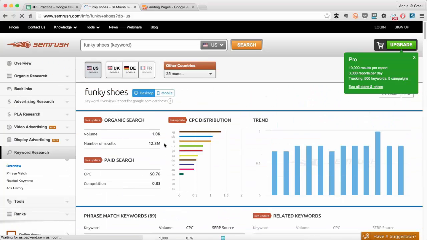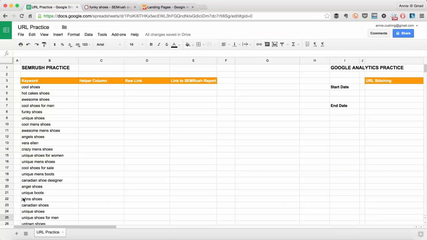So let's say that I have a list of keywords relevant to my particular site, and I want to make it easy for someone, where if they add more keywords to this list or change them or whatever, this link to the SEMrush report will update dynamically. So that's what we're going to do here.